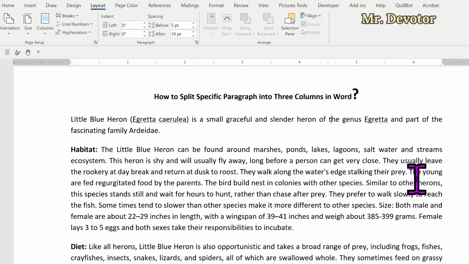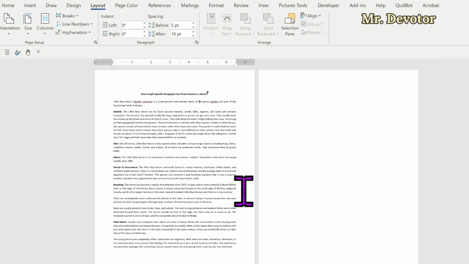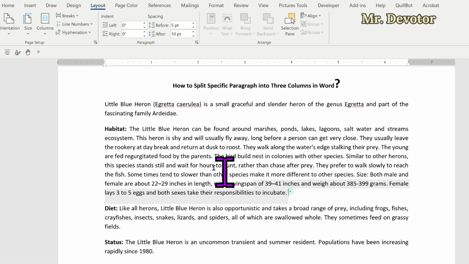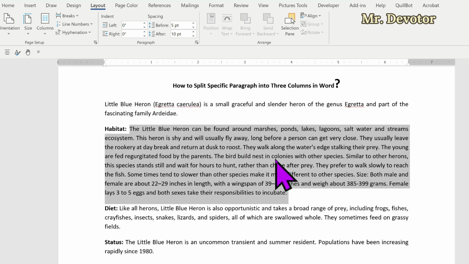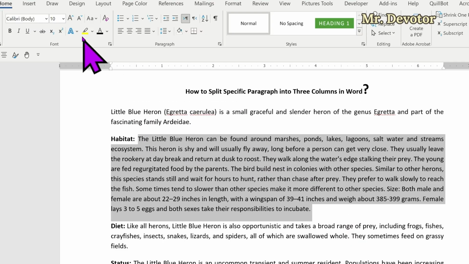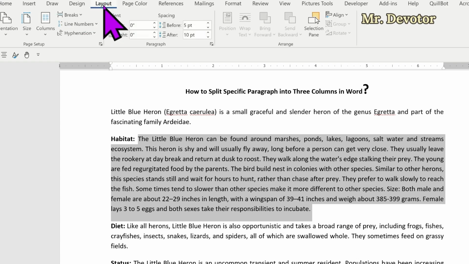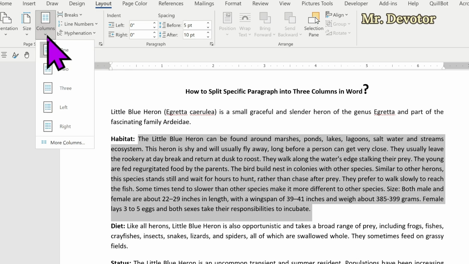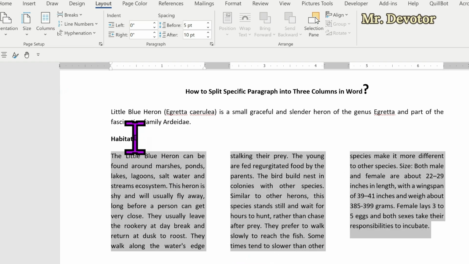I have an article over here, and you can see that this is a one page article, and I want to convert this particular paragraph into three columns. So for this, you need to go to the Layout tab on the top ribbon and click on that. And under Page Setup, you will see Columns. Click on that, and you need to click on Three. And here, within one click, you can convert your specific paragraph into three columns.